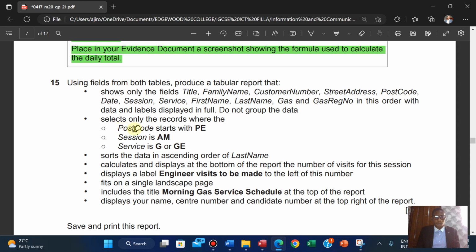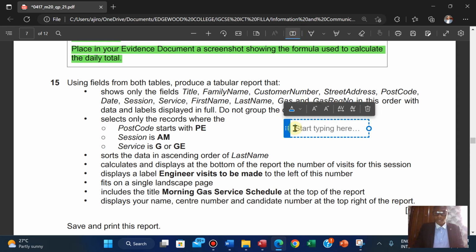Let's create a query. Postcode starts with PE. We've talked about wildcards, but I'm just going to talk about it again. When we have the asterisk before PE, it means the value ends with PE. With PE followed by an asterisk, it simply means starts with. So it's starting with, let's say, PE.